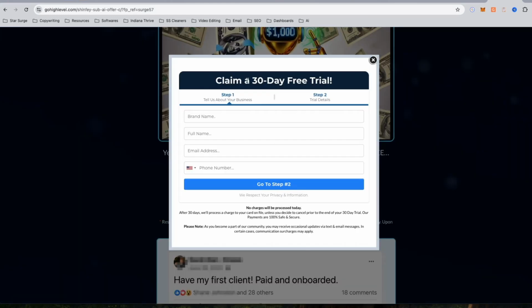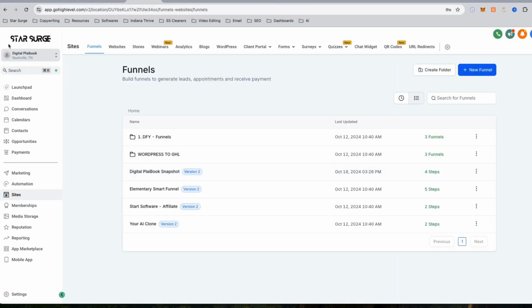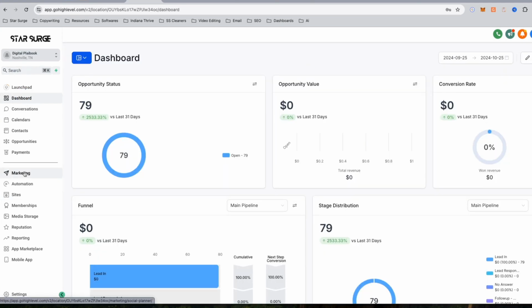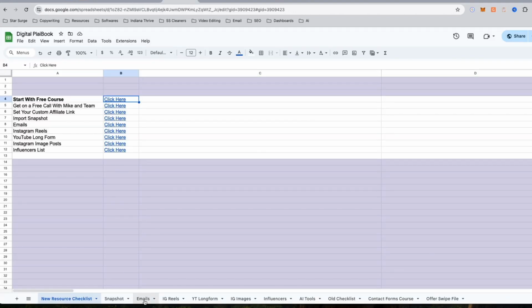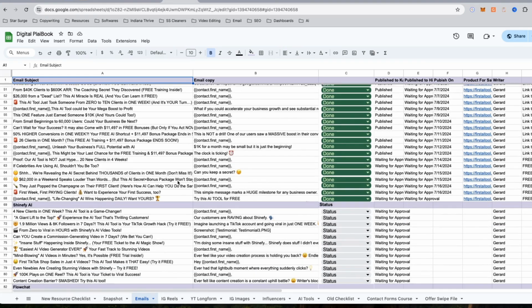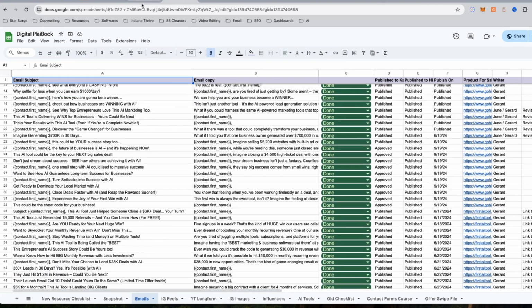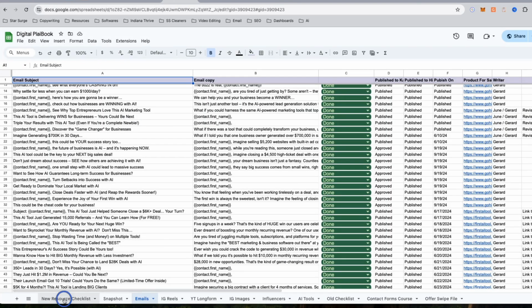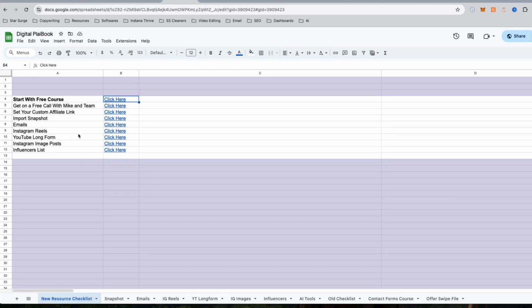So once you sign up, get the free trial, you're going to get taken to a page that looks like this. This is called your sub account. The three main ones that we're going to be focused on are marketing, automations, and sites. So on the digital playbook, you have access to all the done-for-you emails. But if you want everything imported directly into your sub account, you're going to need to go to new resource checklist, go over to import snapshot, and then click this link.